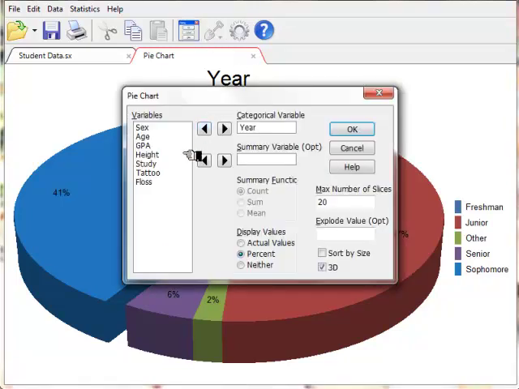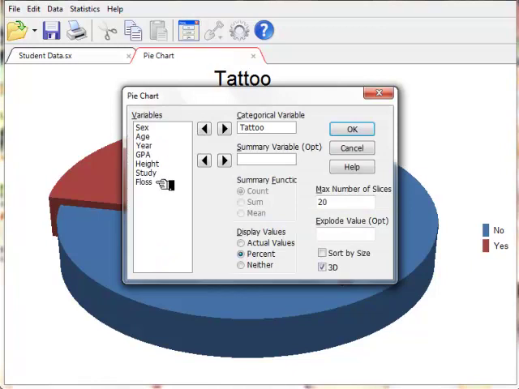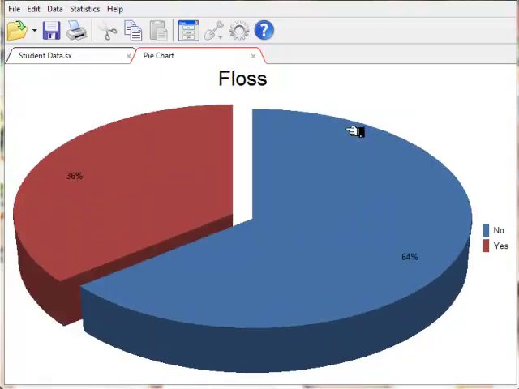Now, if I come back here and say, well, let's take a look at the tattoos, you can see that 22% of the students had a tattoo and 78% didn't. If I ask about flossing your teeth regularly, it's really easy to change variables in and out, and that's how we generate pie charts. So pretty straightforward, pretty simple.